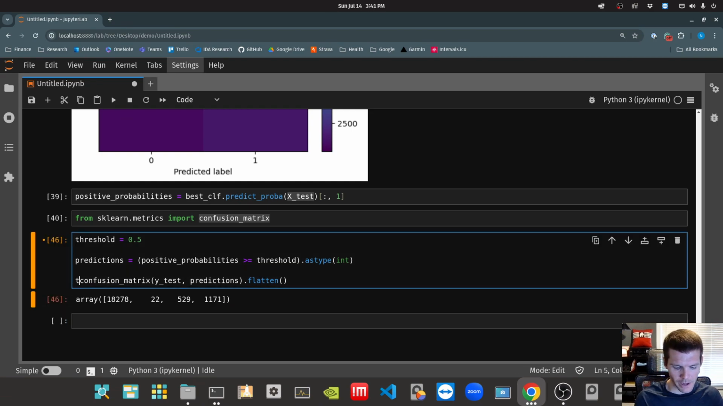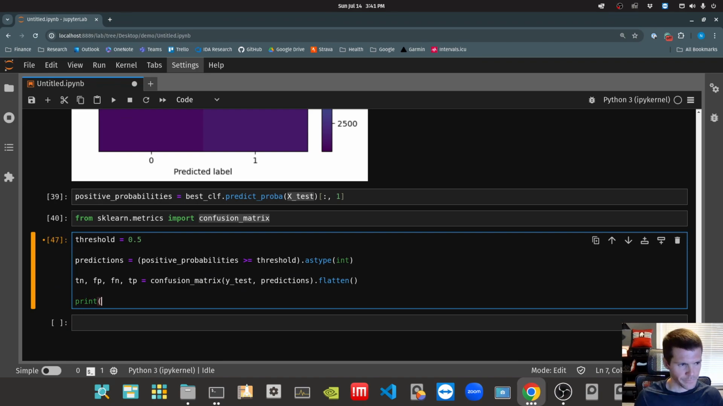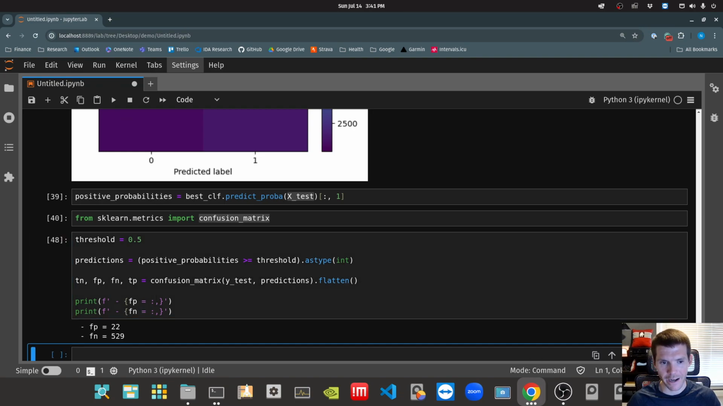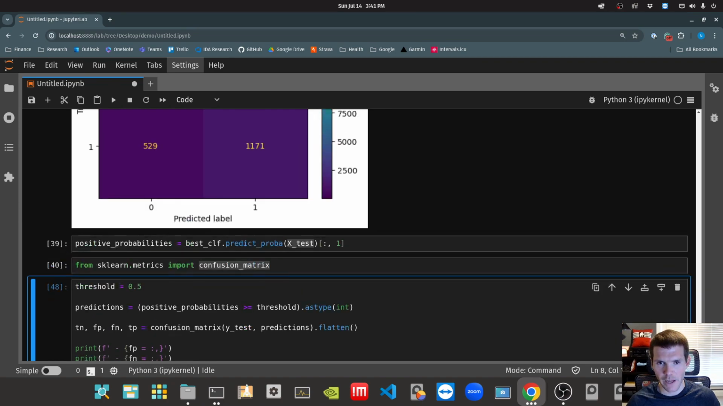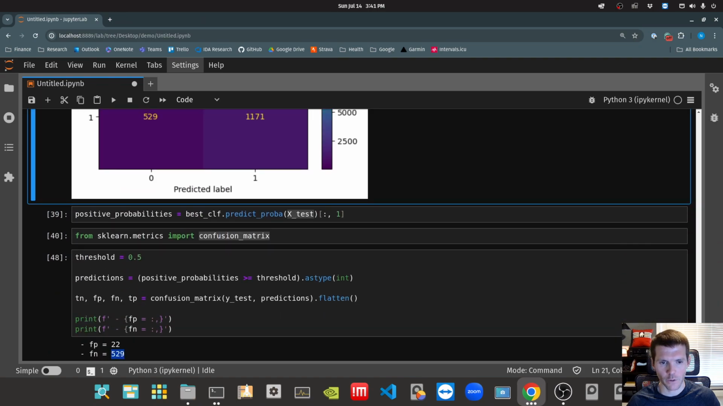All right, now I can flatten this to get an array. And then I can store the first value, which will be my true negatives. Next will be my false positives, then my false negatives, and then my true positives. It's giving me back 4 values. So now I can say, well, I want to print. Let's go ahead and print our false positives. And then we'll go ahead and do our false negatives. So this is where we're missing. And again, those false negatives are perhaps more dire. All right, so in this case, we got 202 false positives, so upper right, and then 529 false negatives, lower left.